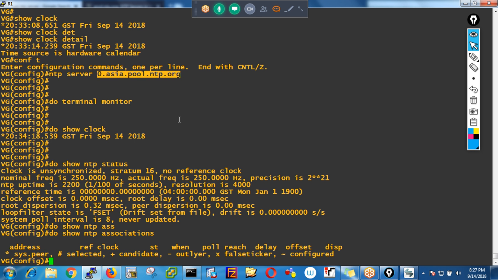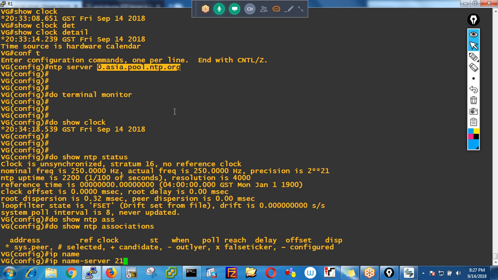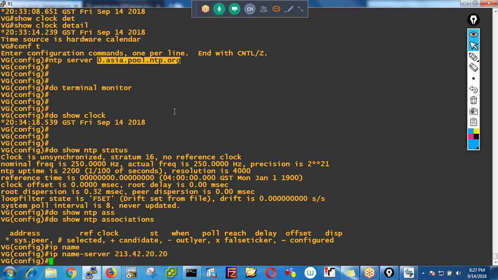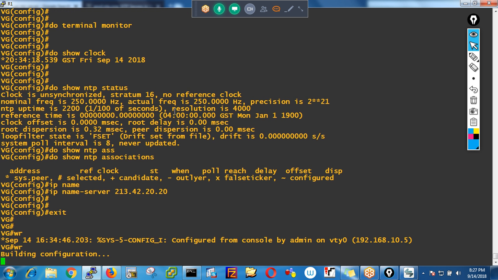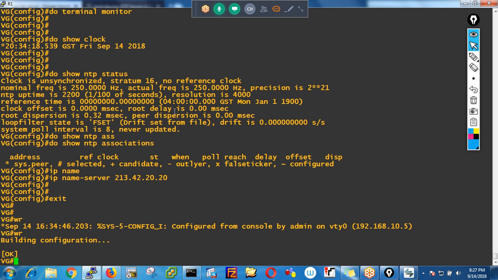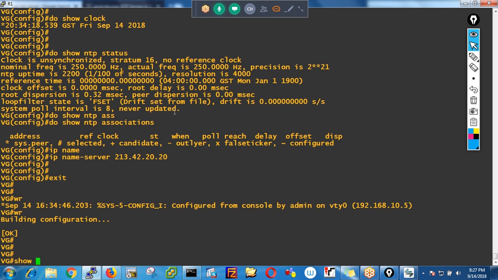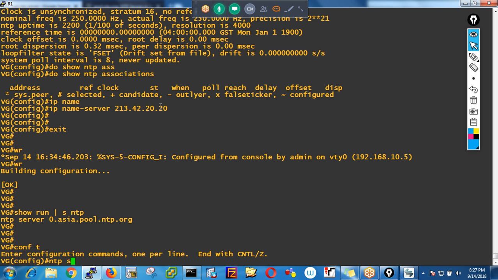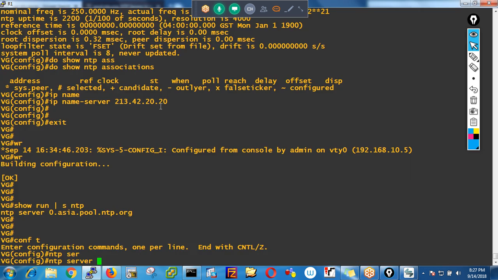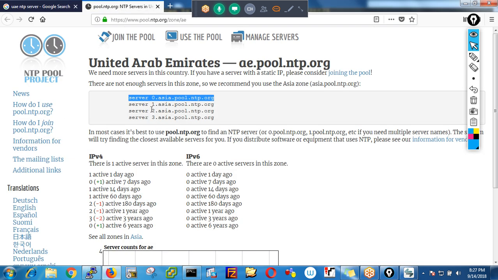Why? Because I told you that this is not an IP address. It's just a name, a DNS name. So what we need to do, somebody has to resolve this name to an IP address. For that I need to give ip name-server. We have a DNS server which is in UAE. Let's go and do that. Okay guys, don't worry now. Yeah, it's going to resolve now. Okay, show run section ntp. I just want to see ntp server, conf t, ntp server, and I have one more NTP server in UAE. Let's try with this one now.